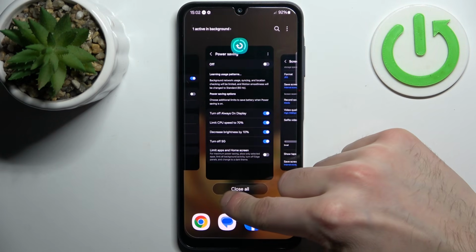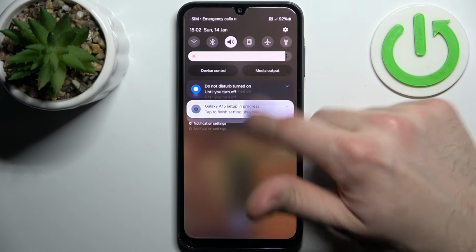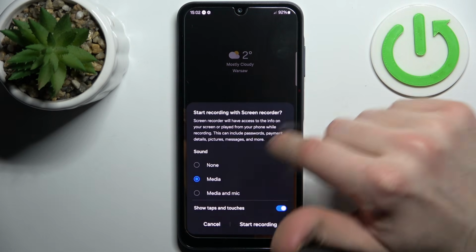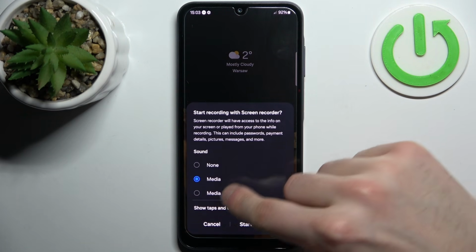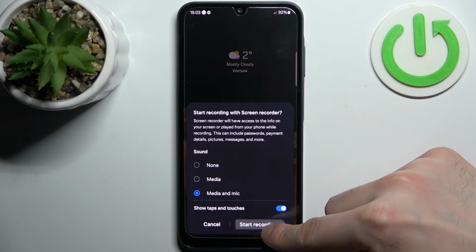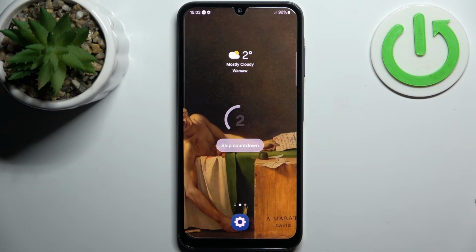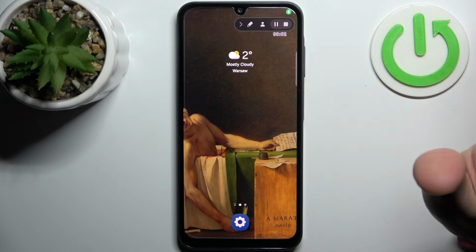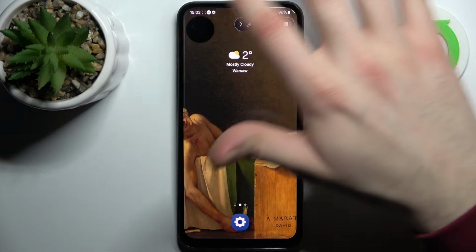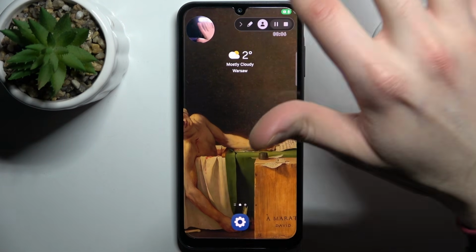So to start recording, just tap on this button once, and after the countdown, here you can select sound source, and after the countdown, recording starts. So now you can start recording. Here you can enable this selfie camera.